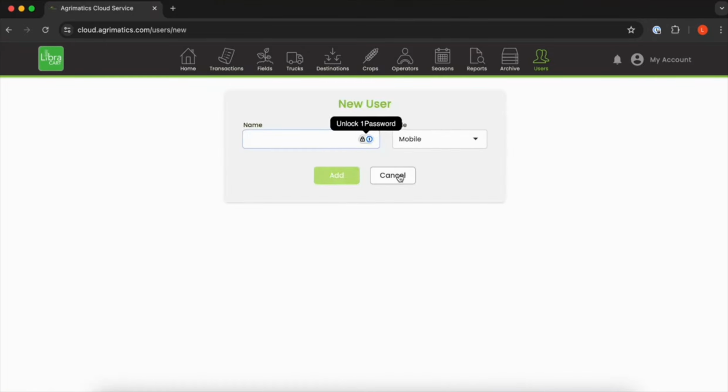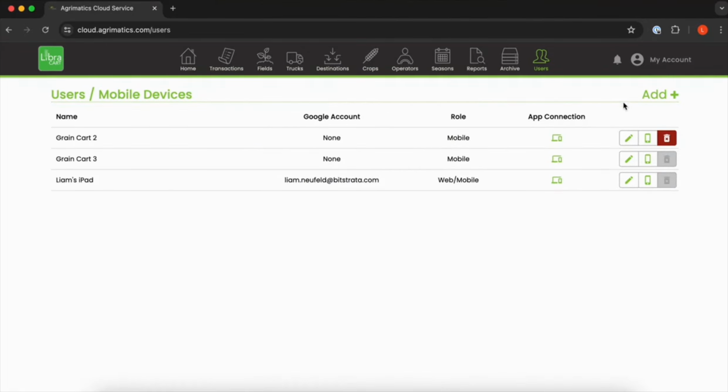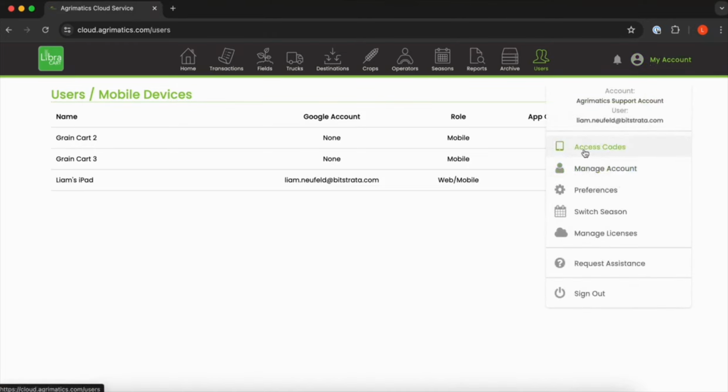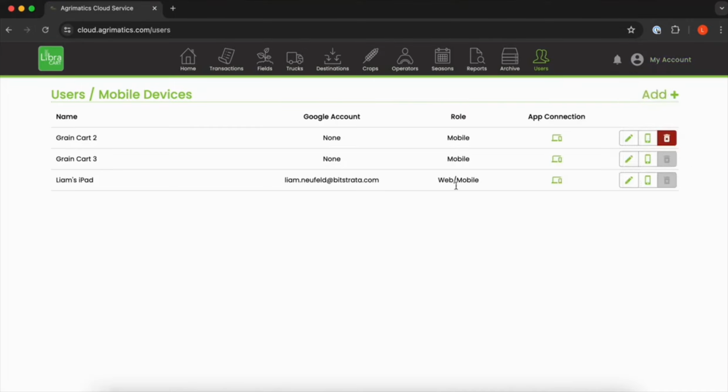We can also add users up here. Again, you can have as many as you'd like. If you'd like a web user, you will need a Google account in order to create one. You can also access this page by coming to the My Account at the top here and choosing Access Codes. It will bring you to the same place. It's just a little bit of a different way to get there.